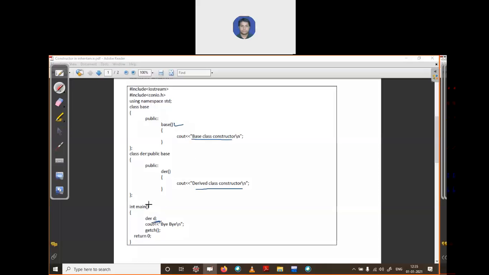You have created only one object of this derived class, but by the property of constructor inheritance, it will fire the base class constructor first, then the derived class. Whenever you create an object of the derived class, it automatically copies your base class constructor into your derived class constructor and runs. Is it clear?